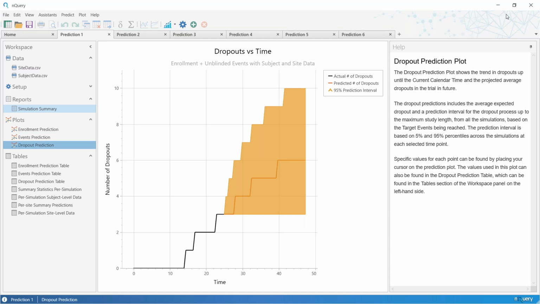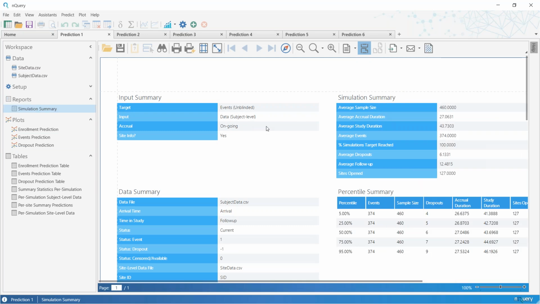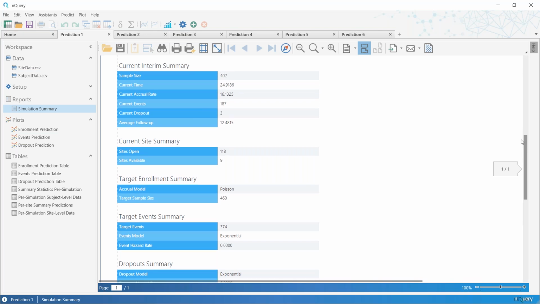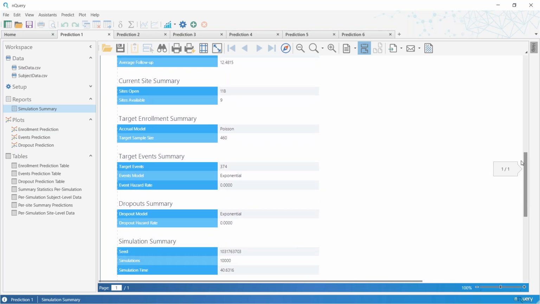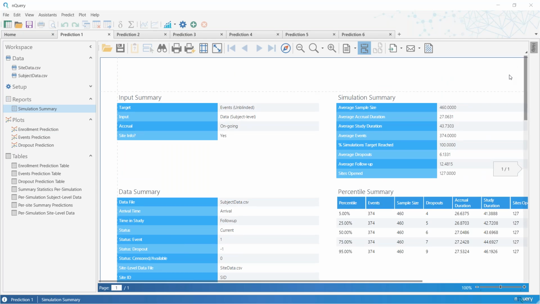Obviously, we provide a report which summarizes, on the left-hand side, what the inputs into this particular simulation were. So here's an input summary and what the data was, and then the various inputs that we used for the sites, the sample sizes and the events, and what seed was used. But I think we're typically more interested in the summary on the right-hand side here, which is the results effectively.